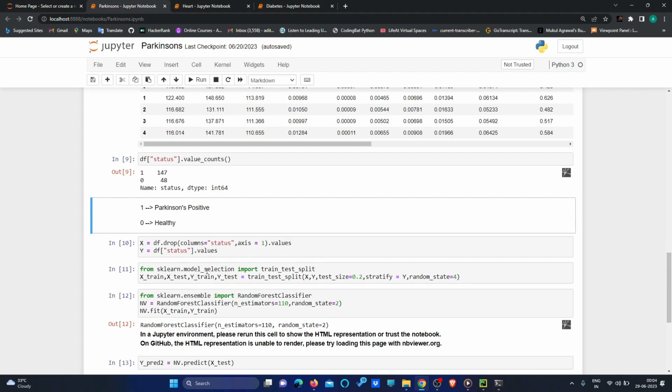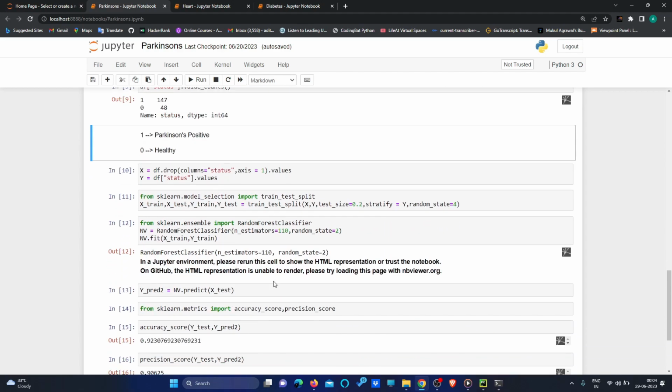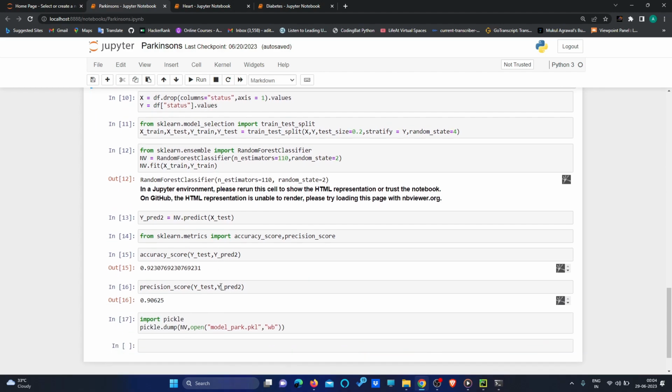Now we are going to split them into a testing set and a training set, for which again I have used train test split. For this Parkinson's notebook, to predict, we will be using a random forest classifier. After using it, we got an accuracy of 92%, which is a very good score, and a precision score of 90%, which is also good enough.